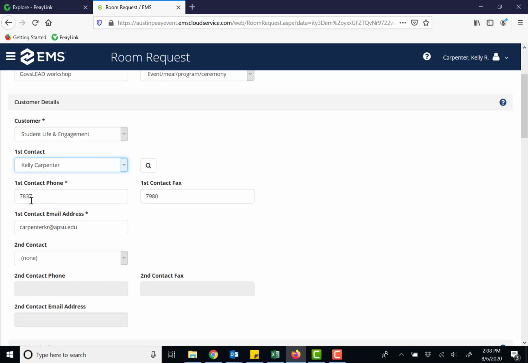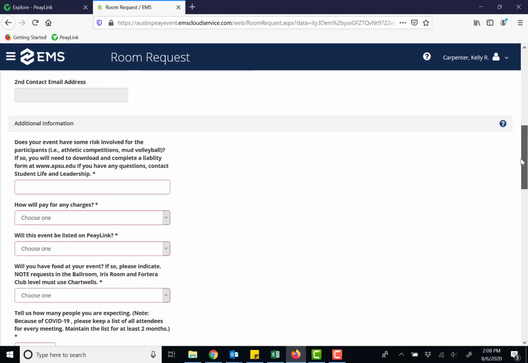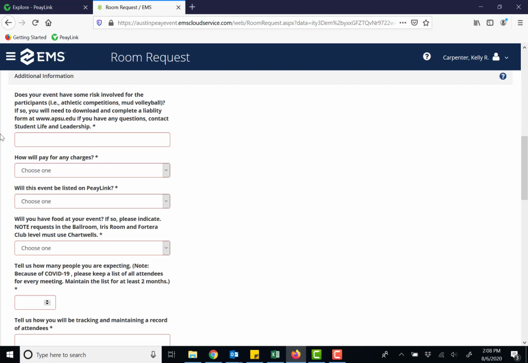I've listed my campus extension, of course. You should put your full cell phone number there. Same thing with your email address. That should be your campus email address. And then you're going to scroll down, and you're going to start answering questions about your event.